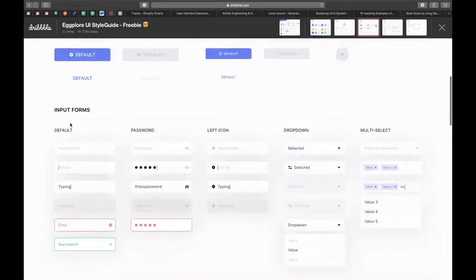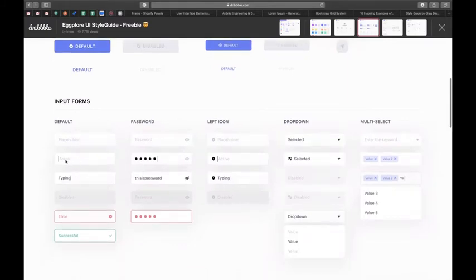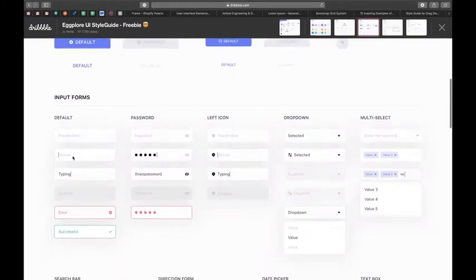Then how you use the input forms. So we have forms, right, where you have this placeholder, this is how it should be when it is active, the cursor should look like this. After typing, it should look like this.